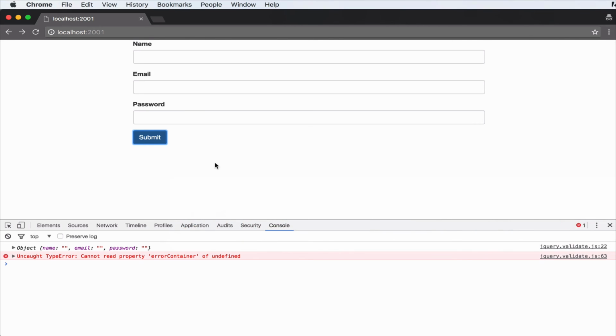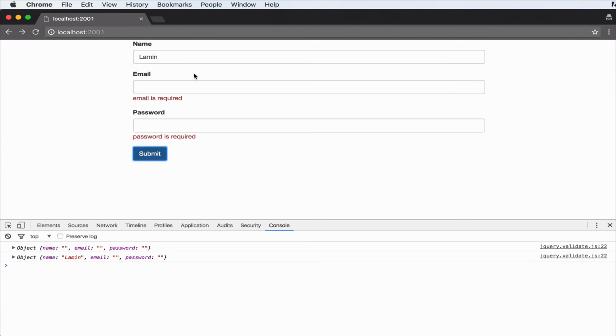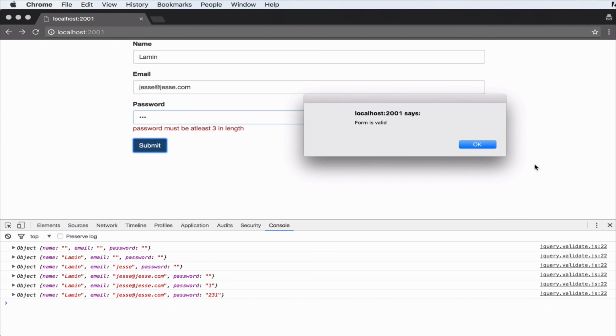Okay, so back here, refresh, submit. As you can see, now it is validating our form. Okay, so now let's test it out. So let's do Lamin, which is my name, submit, and now Lamin is no longer validated wrongly. So now let's do example Jesse. So it's not empty, but it says email must be an email format, right? So let's do jesse@jesse.com, and that should be validated properly. Finally, let's put in password. Let's just do 1. Submit, it says password must be at least 3 in length. Next, let's do 2, 3. Submit, it says form is valid.